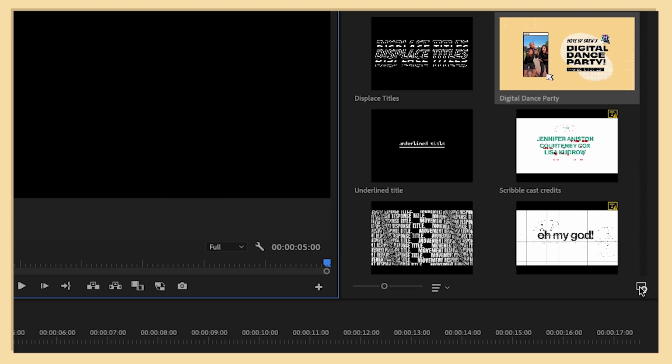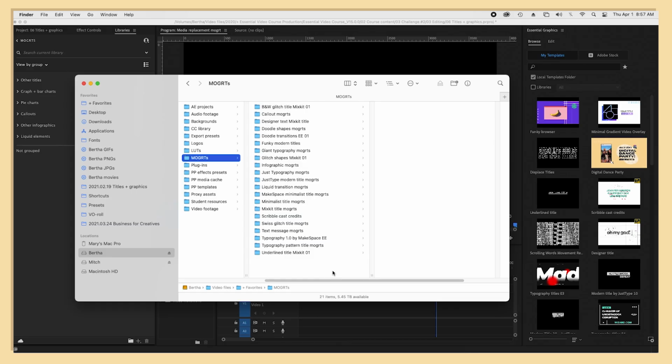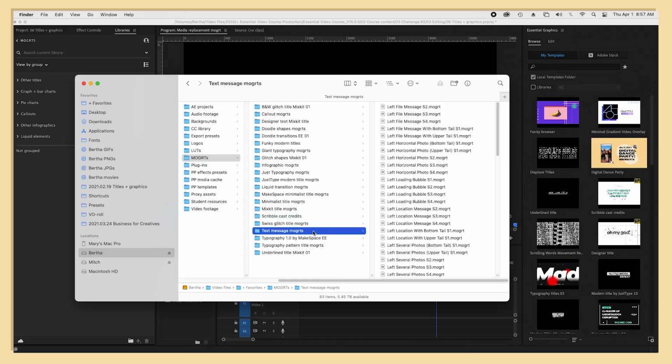So how do you separate your mogrts into different folders? Well, you have a couple of options. With the first option, we're going to divide our mogrts up into folders on our local device, so on our computer or our hard drive, and then we're going to make the Essential Graphics panel show us just one of these folders at a time.